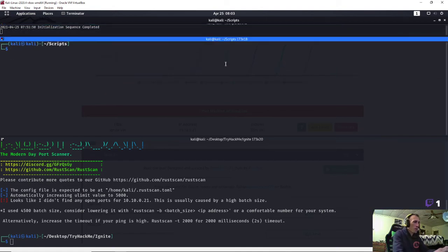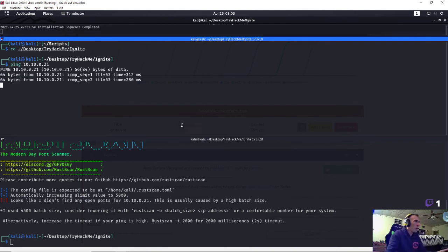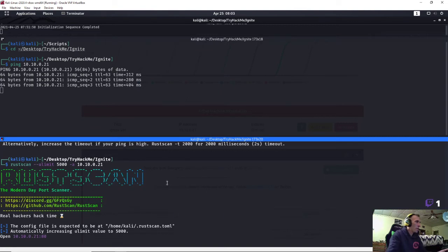There we go. Okay. cd back into there. Desktop, TryHackMe, Ignite. And try to ping it first off, see if it's up and running right now. Okay, so it is up and running. So let's try that RustScan again.